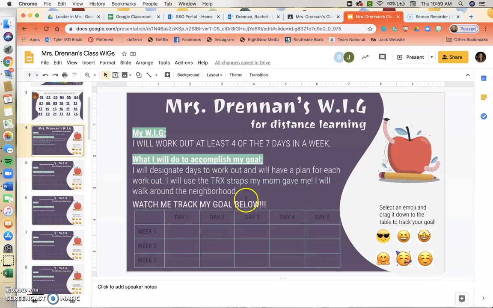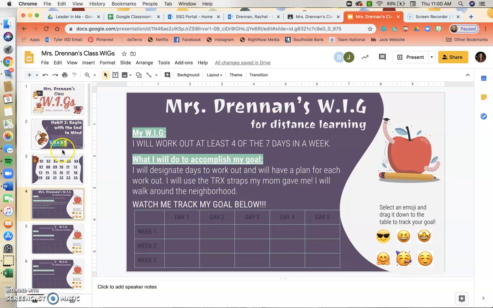My kids can keep me accountable, and I can keep my kids accountable. But I made it so easy where all they have to do is just drag and drop. That's all they've got to do, because these have been duplicated and then rearranged so that they're all on top of each other. So that is kind of how I am using WIGs and the Leader in Me this week for distance learning, because I know it's a little bit hard, and this is something that I would want to do in class anyways, so that they can see, okay, if I want to say I want to work out at least 4 of the 7 days in a week, I need to keep that, especially if I'm going to be tracking it.